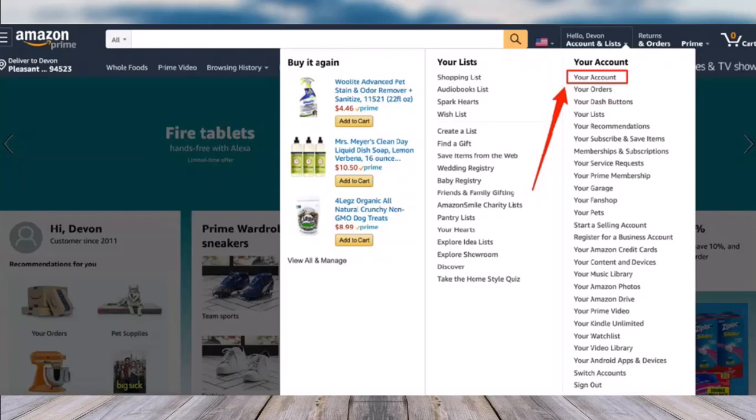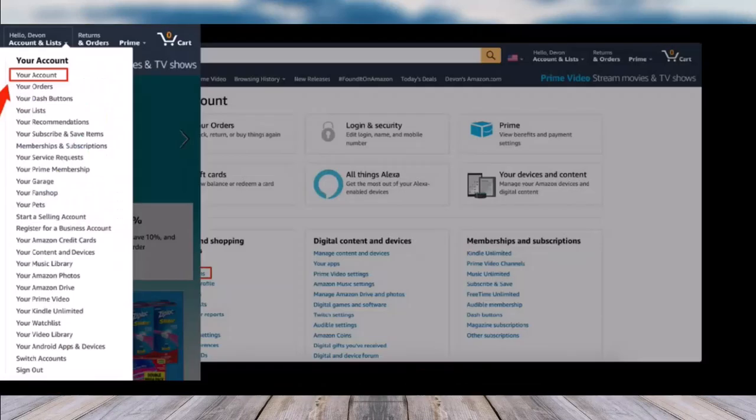So first of all, go to the Amazon website on any web browser of your preference. Now once you've done that, simply log into your Amazon account. Now once you've logged in, your home page will look somewhat like this, where you'll have to hover your mouse above the accounts and list. Simply hover your mouse and then a drop down box will appear where you'll have to tap on the Your Account tab, which is right over here.